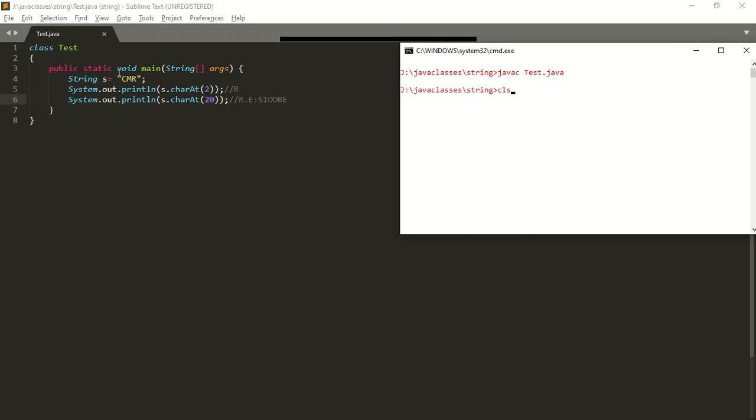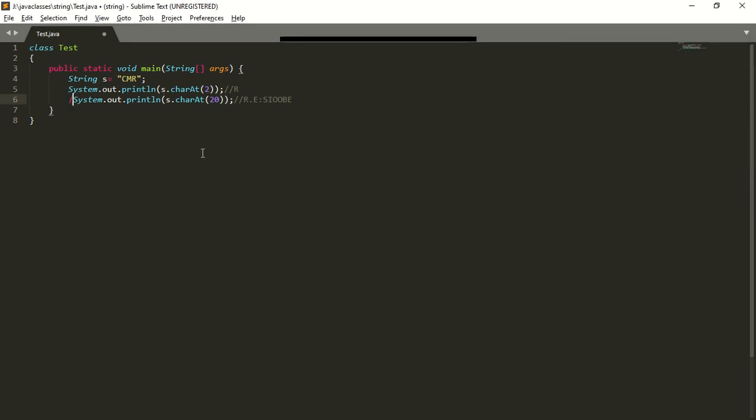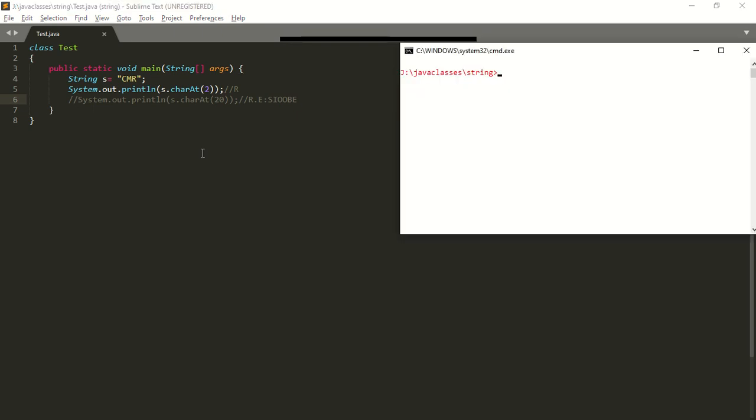So before that I will comment this line, because you will get an exception also. Now compile this and run this code. What is the output? In this case it is R.